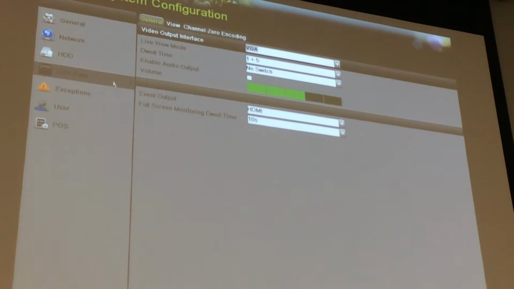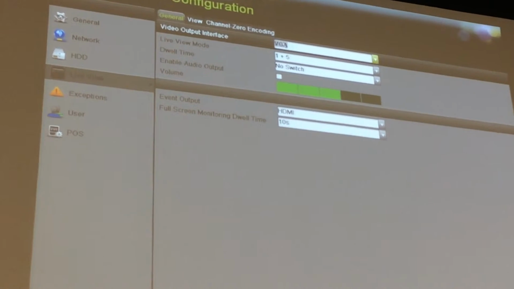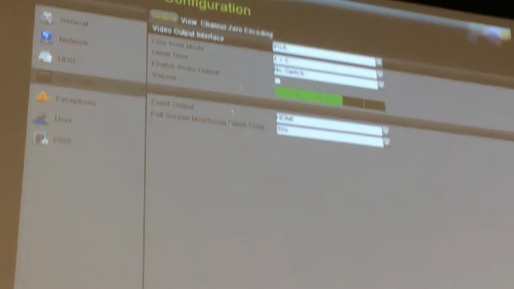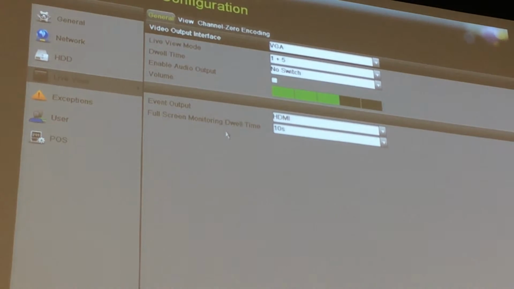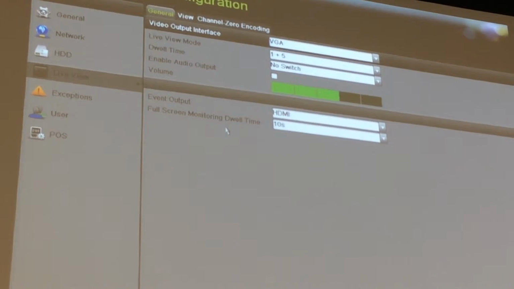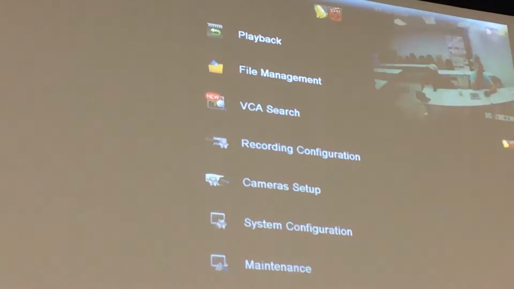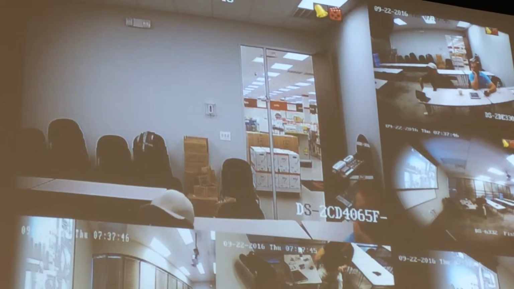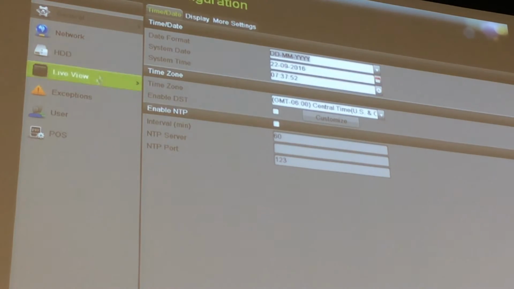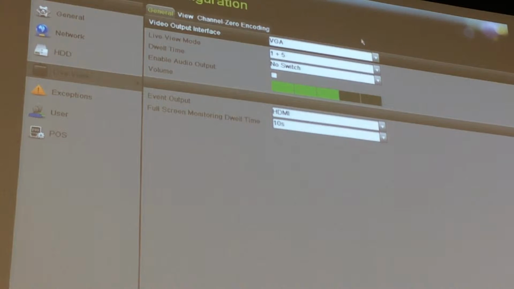Live view. Under live view, if you notice, it says VGA output. The live view, you can select what your live view is going to be. So if you have a VGA plugged in, which I do, I have a live view of 1+5. You can change that. What is that? Oh, the one camera, okay, I got you. 1+5. You choose what your display is going to be. So again, depends on what you want it to be.